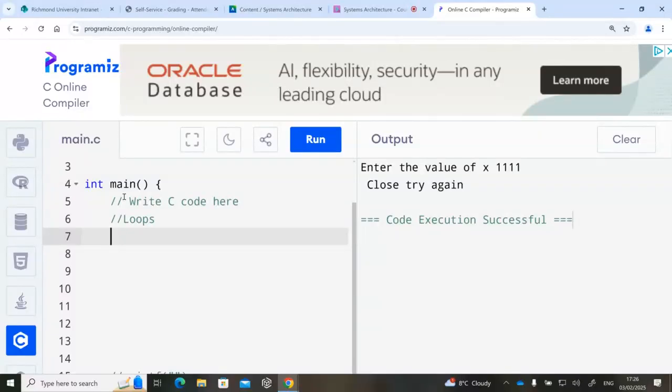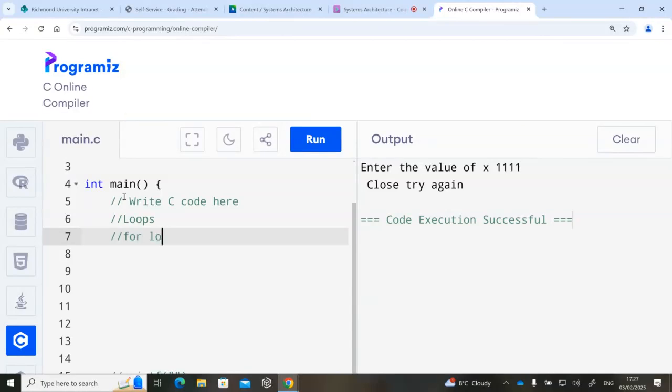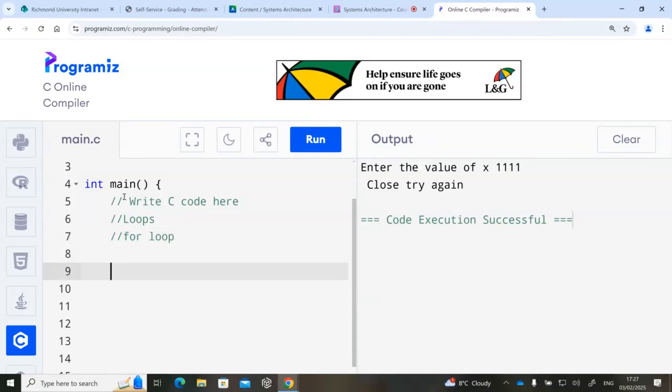Okay, does anybody know what loops are in any programming languages? What is the basic loop you must know? The for loop and the while loop. So let's learn the for loop in C. All right, this is how you start. You directly start with for and open a bracket.